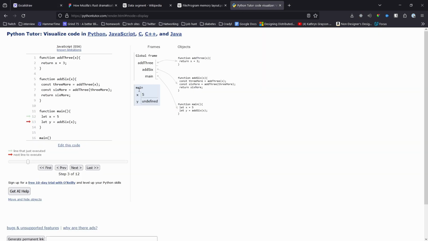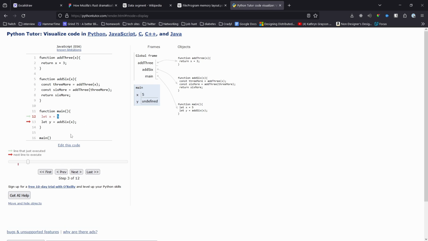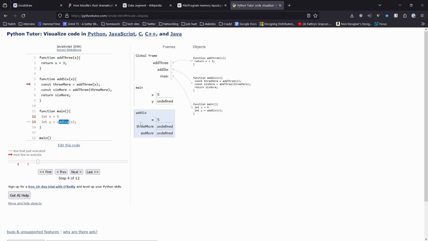So starting here, we have this frame for main. We know 5 is 5 immediately, but once we get to Y, we have to add 6 to X. Notice here that this X is a copy of this X. It's not a reference to it. We just make a copy. So changing this one doesn't do anything to this X. So we have 3 more in this X. So we're going to figure out what is 3 more.